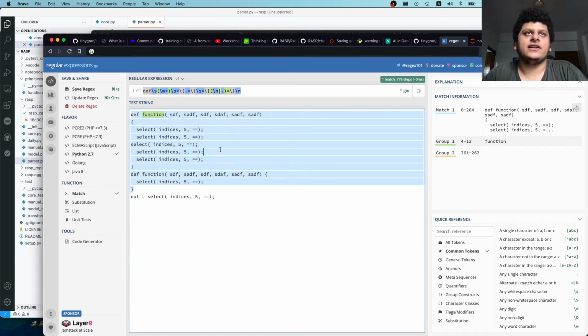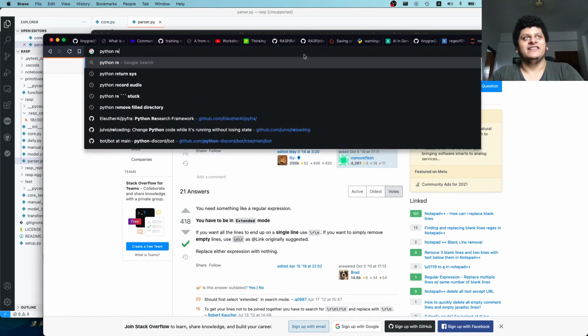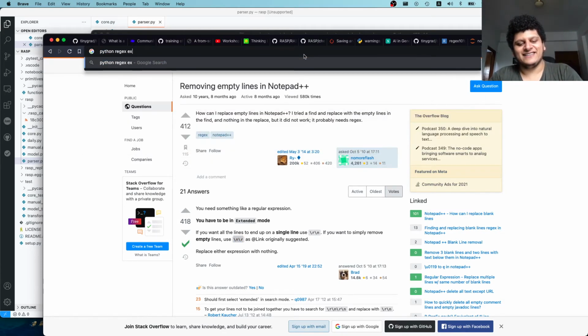I'm pretty sure like a proficient regex person, if he or she looks at the stream, they'd be like, you know, man, this is so easy. Why can't you just do it? Python regex extract functions.